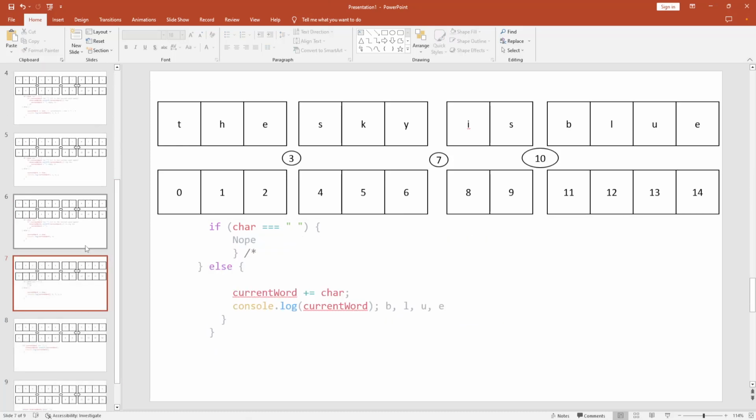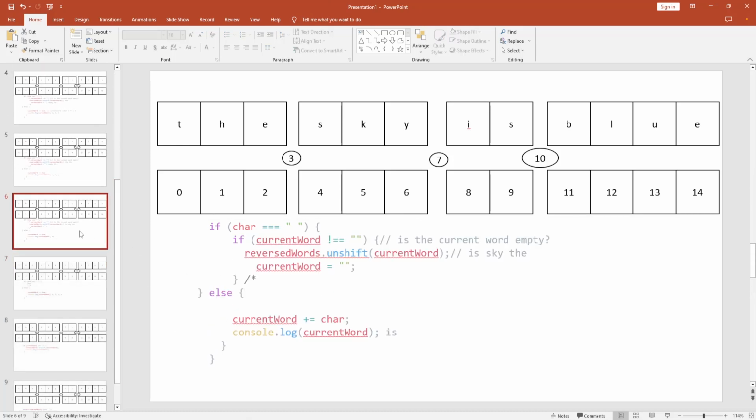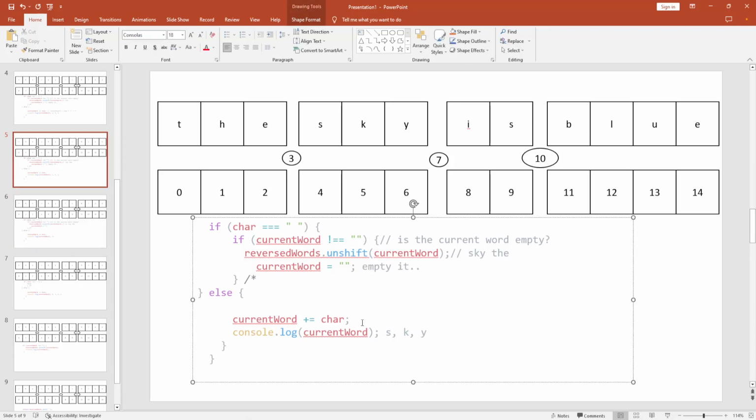So for the next iteration, it is going to do the same thing. The value of the current word is right now nothing, and then the character is going to be added, so it is going to give us "s", then "sky", k, and then y. Then it is going to give us current word sky, and after that we are going to get a space.